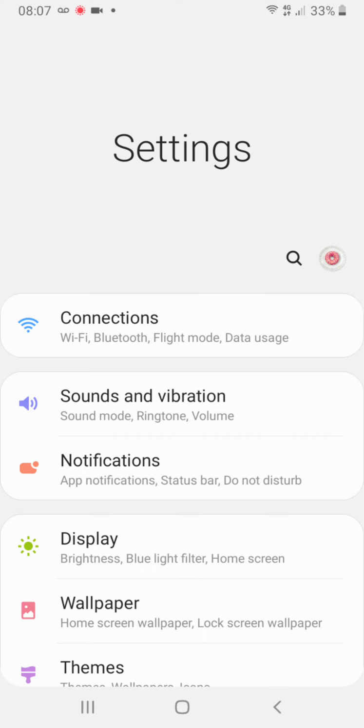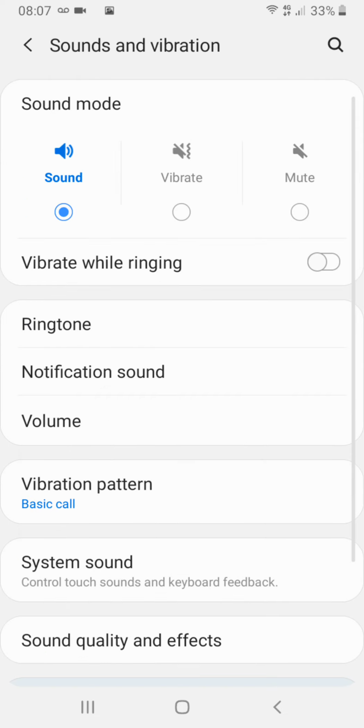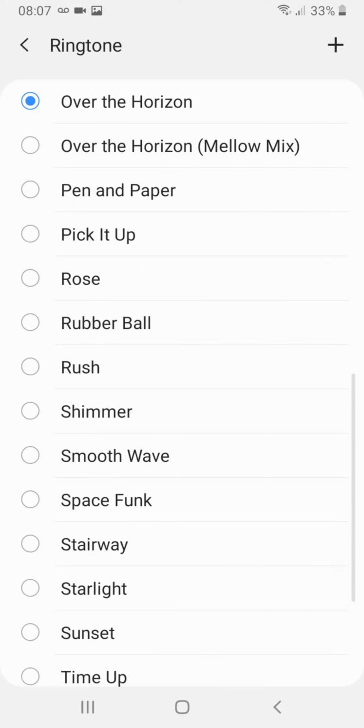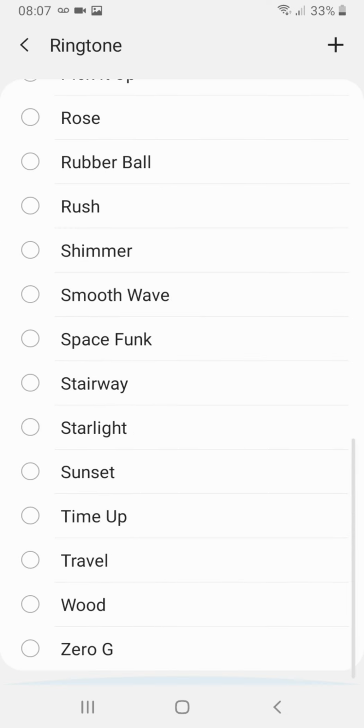Sounds and ringtone and volume. This is where you can adjust the noises that your phone makes. It can vibrate while ringing. Some people like that because they can feel it in their pockets, though not always, depending on what kind of ringtone it is. You can just have it vibrate and not ring, so you would just hear it vibrating in your bag if you don't want it noisy. You can change your ringtone here. If I tap on ringtone, you can choose from different ringtones.